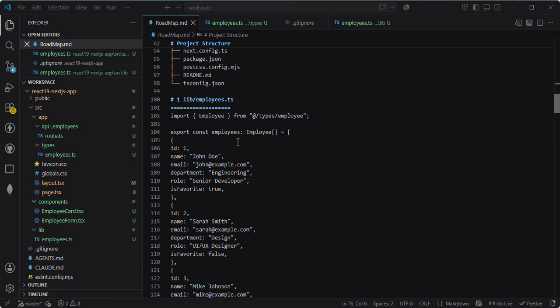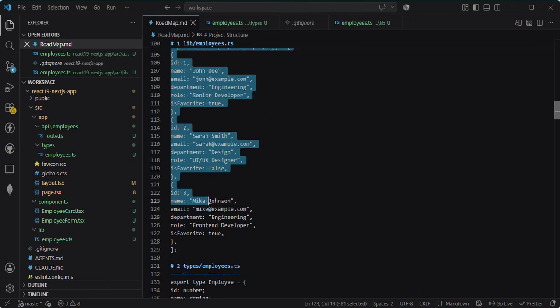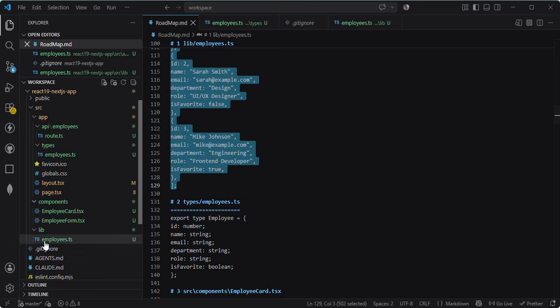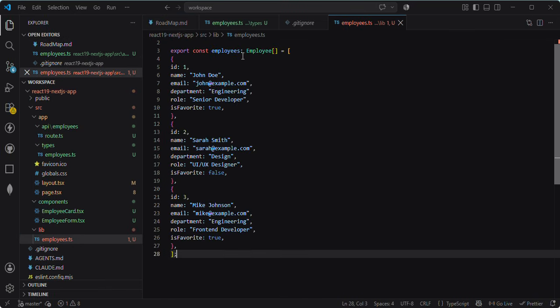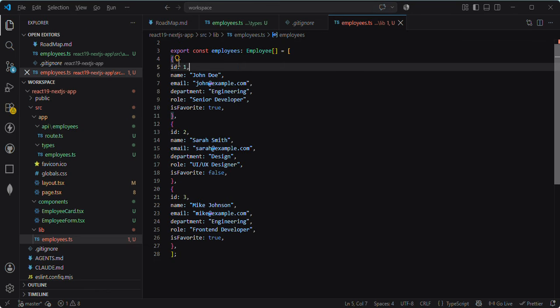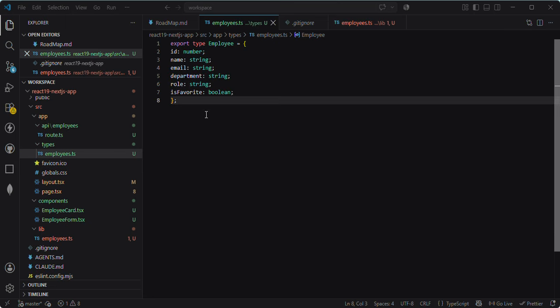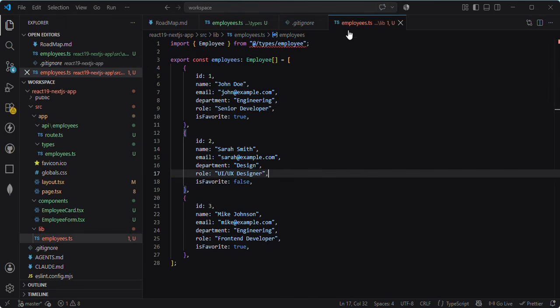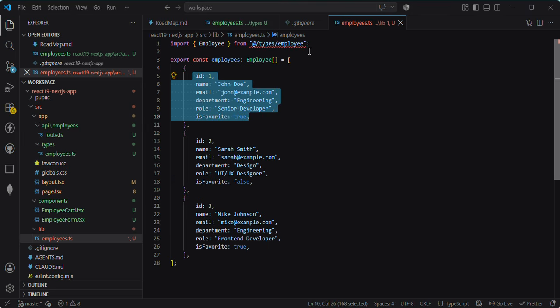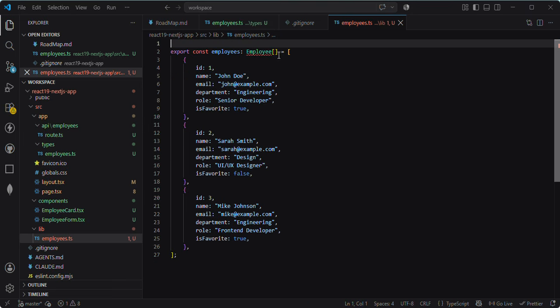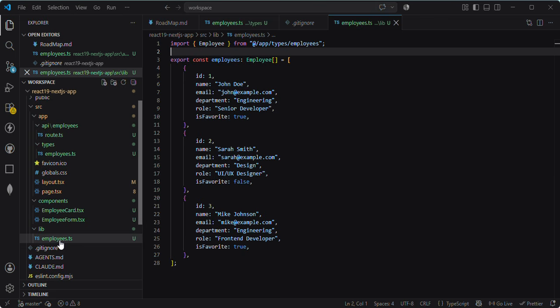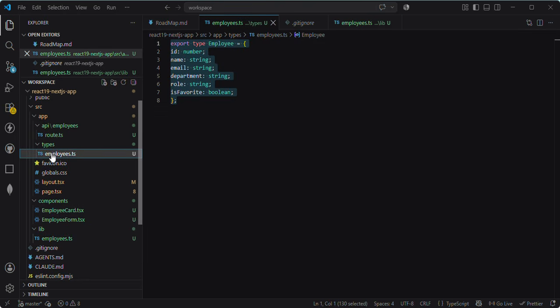So first what I'm going to do is, in the lib file I'm going to copy all this content, which is nothing but our JSON. Okay, instead of an API call, what I'm going to do is return this part from the API. So we have created our type files for this employee.ts response. Okay, let me delete this. Okay, this is our TS file, which will give us the data, and this is our type file.